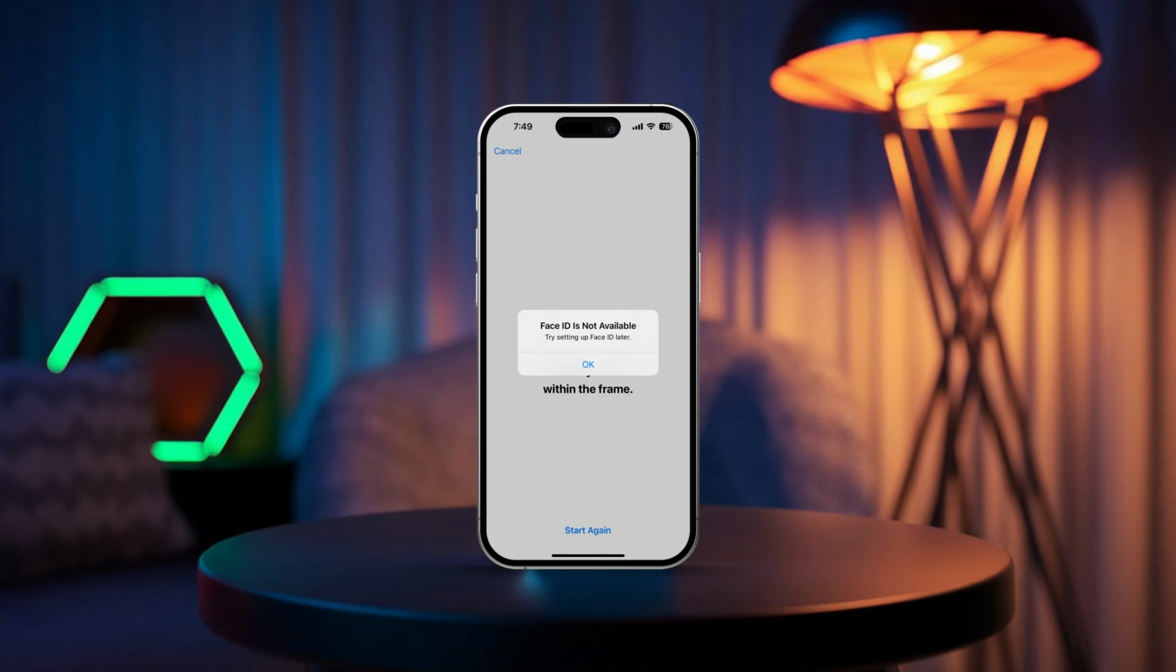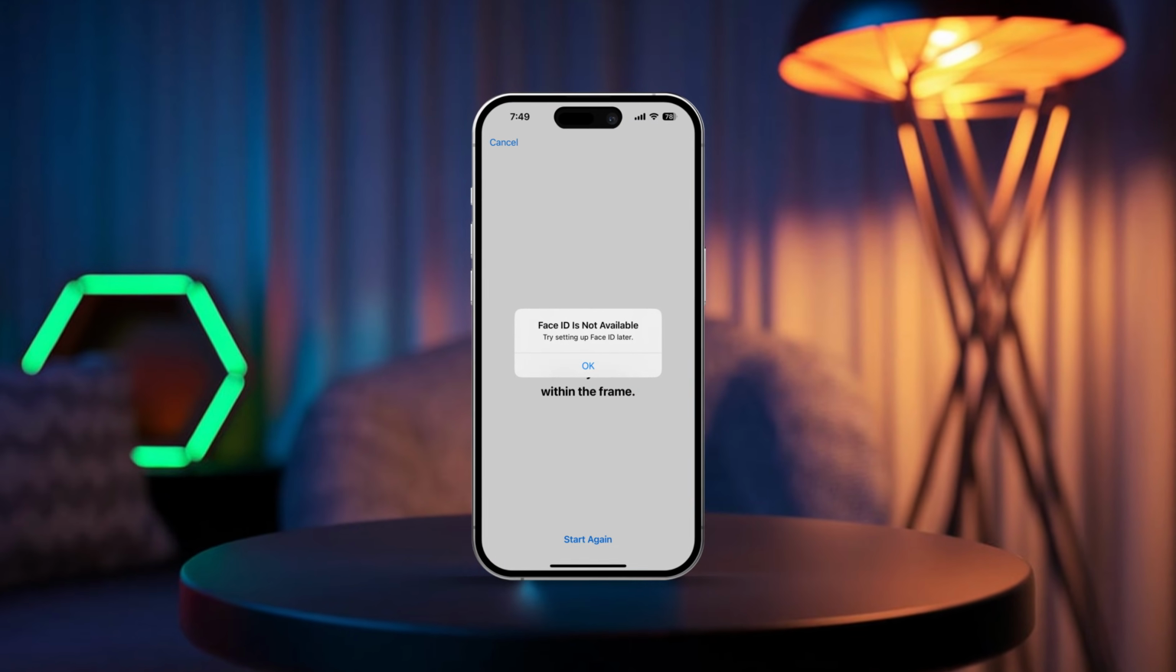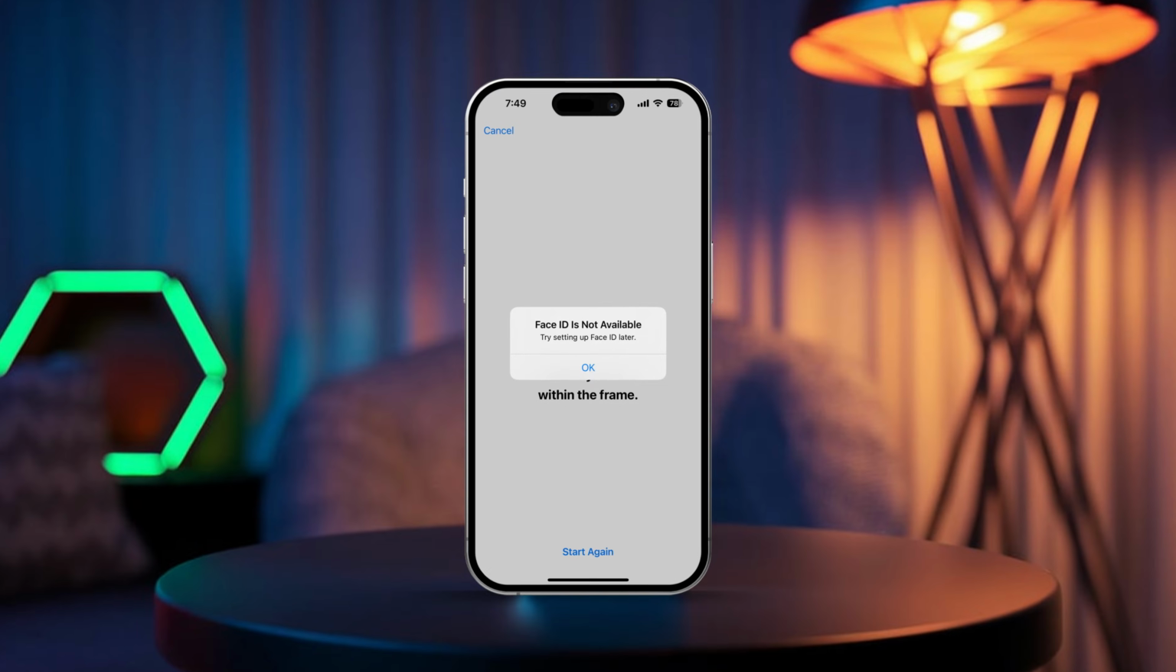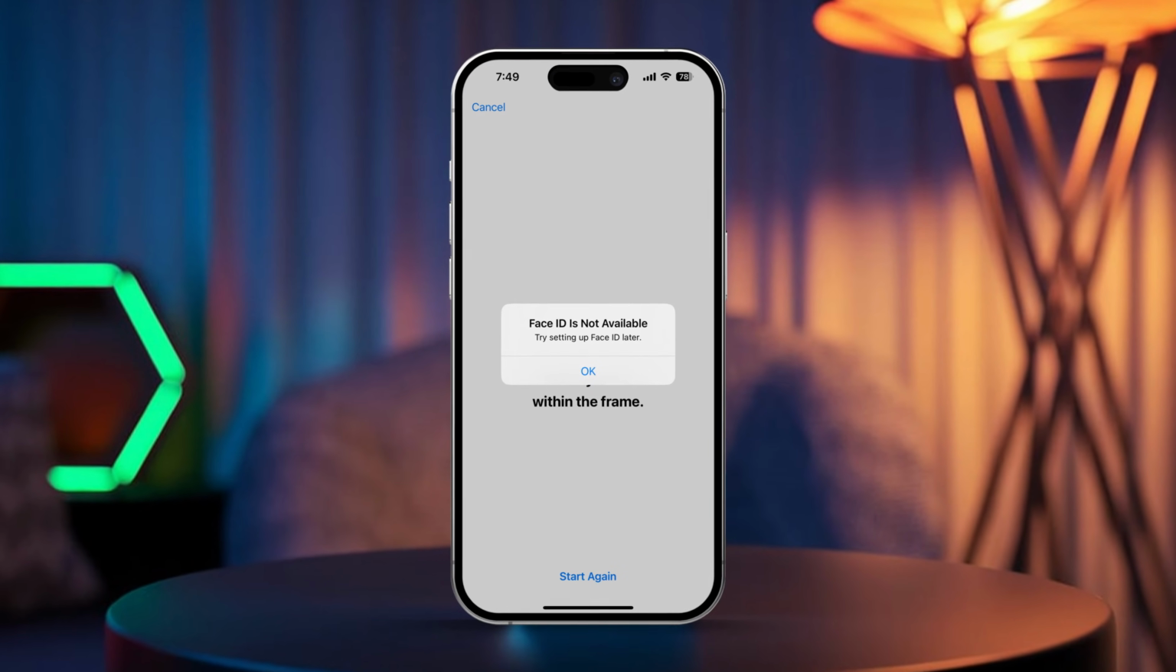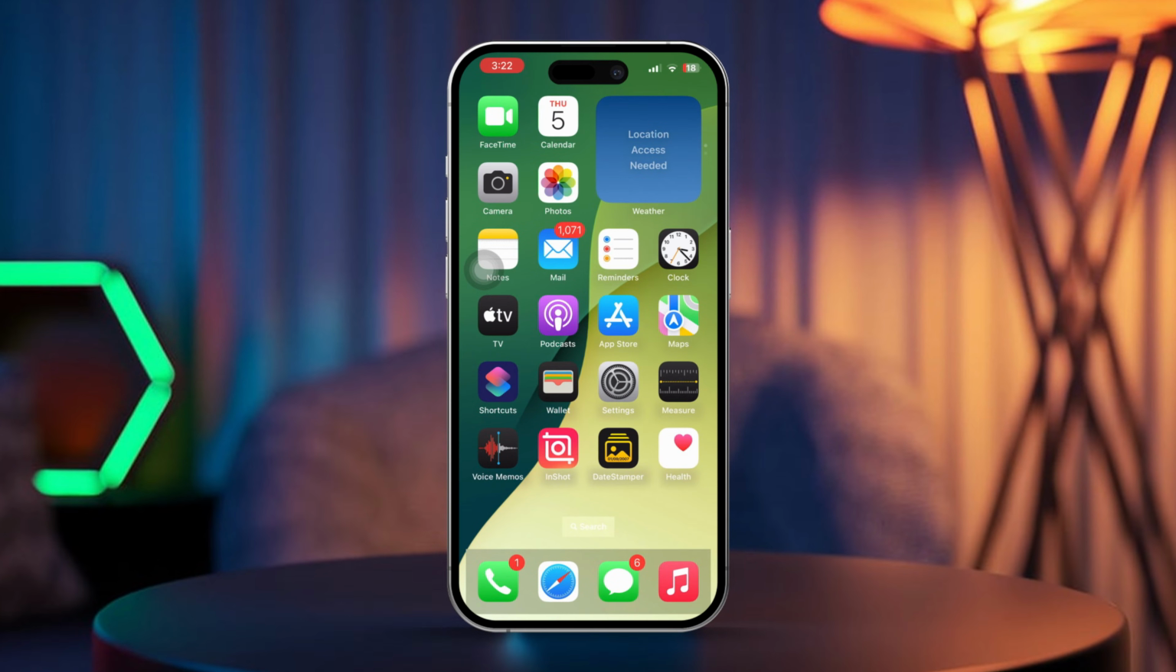Are you getting the message "Face ID is not available. Try setting up later" on your iPhone? This can happen for a few reasons like a software glitch, a settings issue, or even a hardware problem. But don't worry, I've got a step-by-step guide to help you troubleshoot and fix this problem.